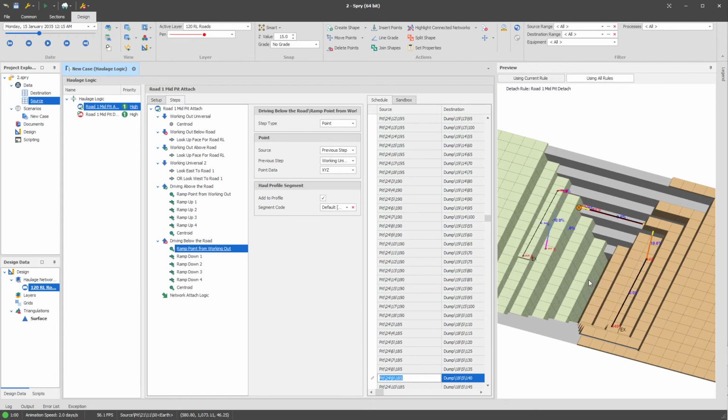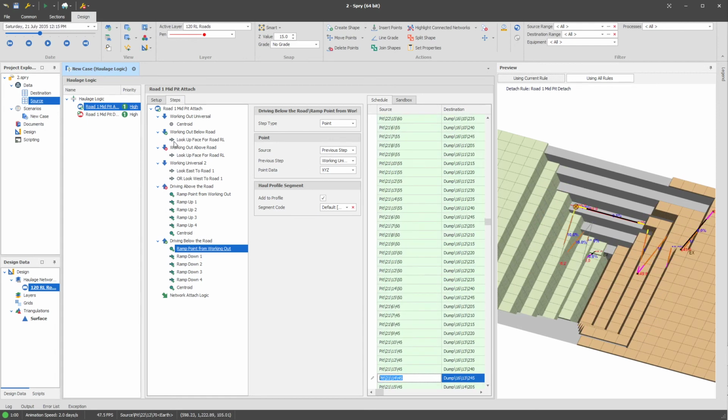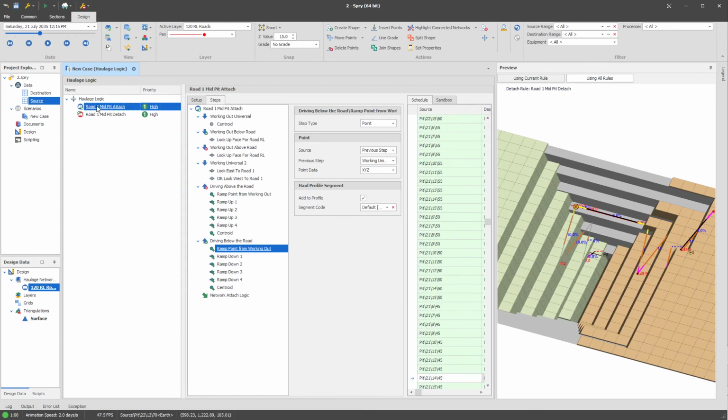And so what you can do is take this system and it's like, okay, now what I've done is I've done an attach to the mid-pit road. What if I want to do an x-pit road or a floor road? You can take this same thing and all you're doing is just toying around with different parameters.